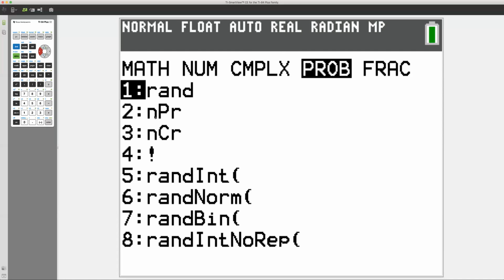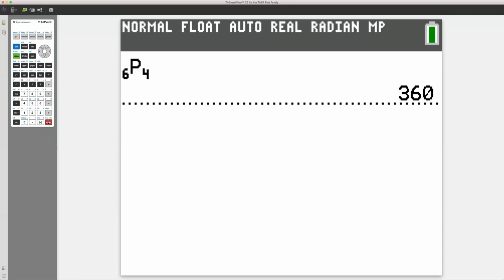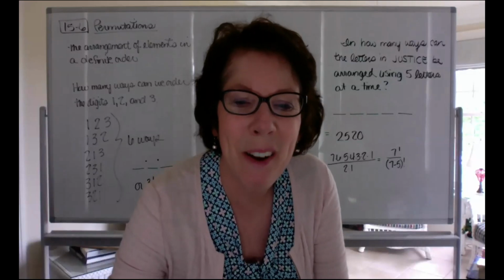But we've already put in a number, and now we're going to select number 2. So we have a 6 and then a P for permutation. And let's go ahead and put a 4 here. And so just know that that's how you're going to do it. I'm going to press enter, and my answer is 360. We'll learn what that means right now. So let's go back. I'm going to stop sharing now, and here I am.